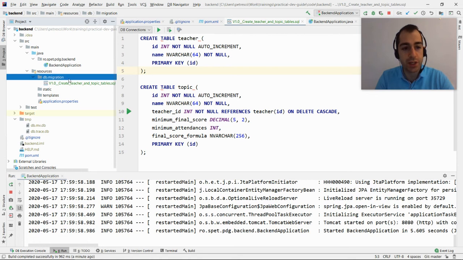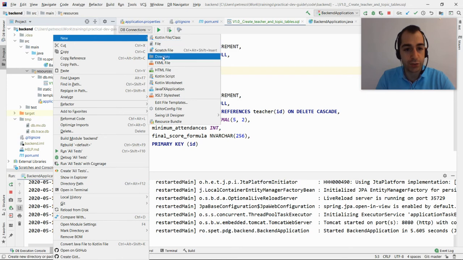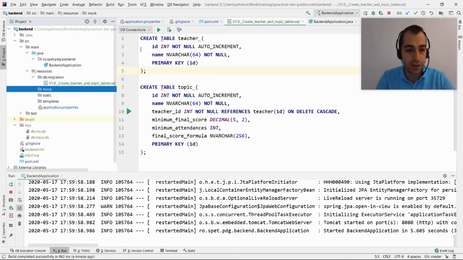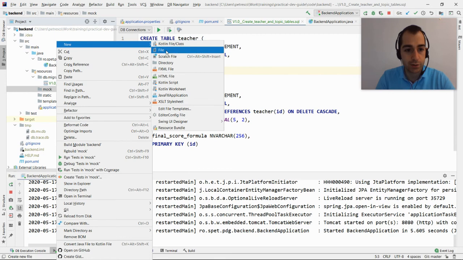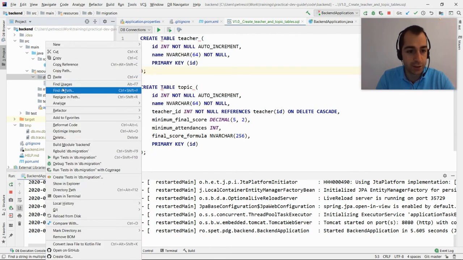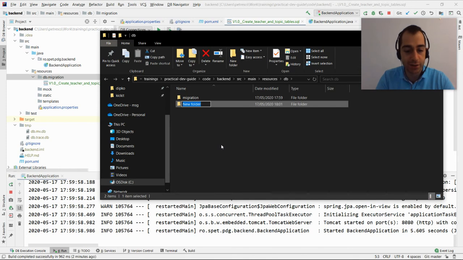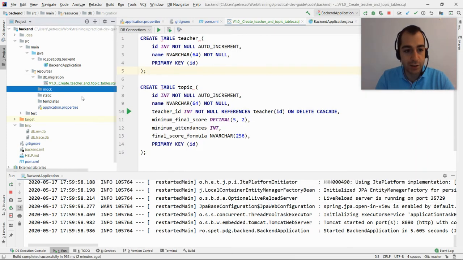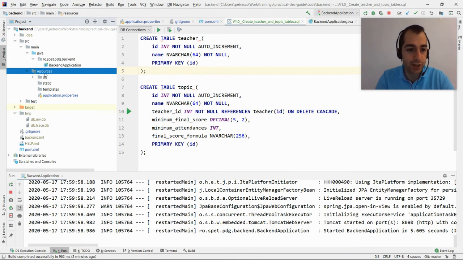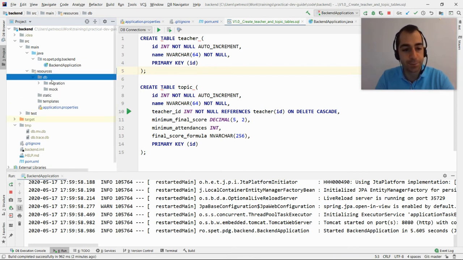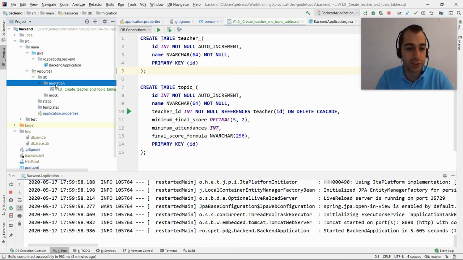I would not want to mix the migrations with the mock data because probably in a real life scenario, I want to disable the mock data. So then I will create a new directory for the mock data. Well, actually, there's a problem here with IntelliJ somehow because I would want this mock folder to be inside the DB subfolder. So I had to create it from outside. Okay, so I have a DB and here I have two subfolders, migration and mock.